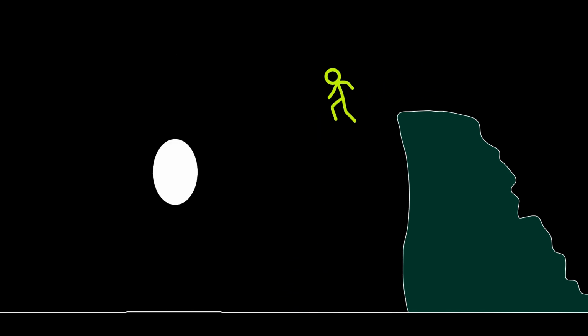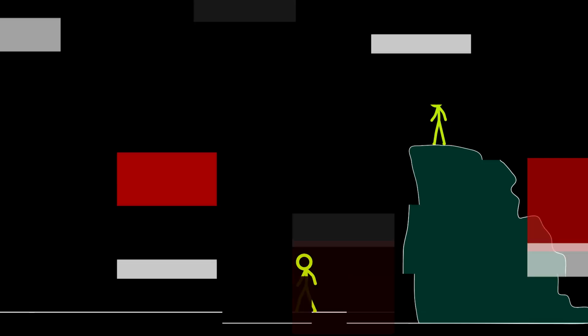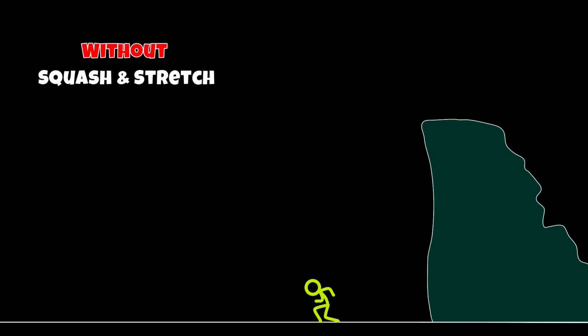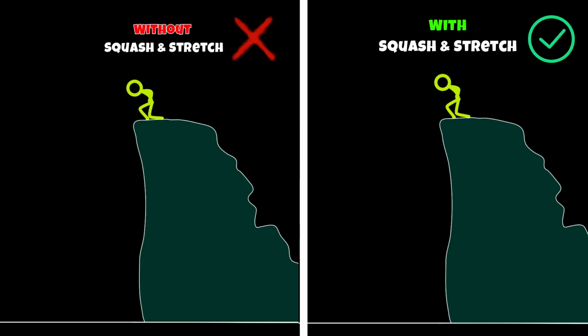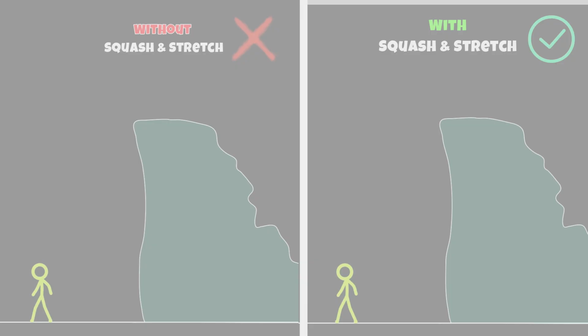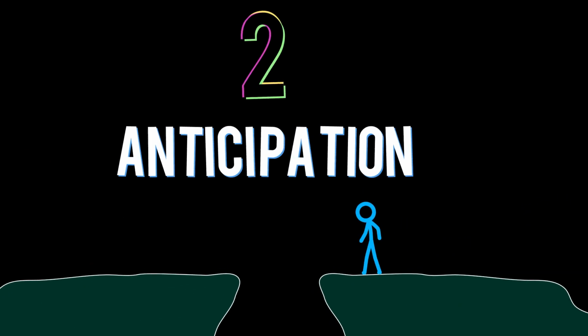Now let's see the same move without squash and stretch. See that? It feels stiff and unnatural. Next up, Principle 2, anticipation. This one's all about preparing the viewer for what's coming.